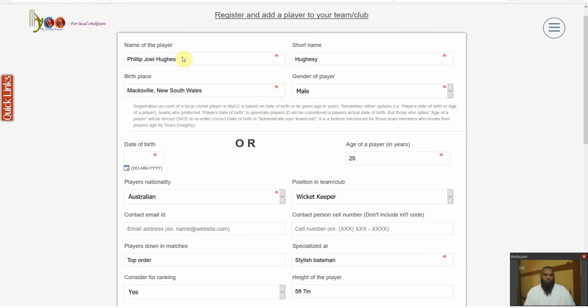So for Phillips, you have to enter his complete name, Phillips Joel Hughes. Then his short name, he was called Hughesy. Usually, even Tendulkar, we call Sachin. Sachin Tendulkar is called Sachin. Similarly, Shahid Afridi is called Afridi, Amla. These are the short names, the nicknames basically, that you have to enter here. The place of birth is the place where Phillips was born.